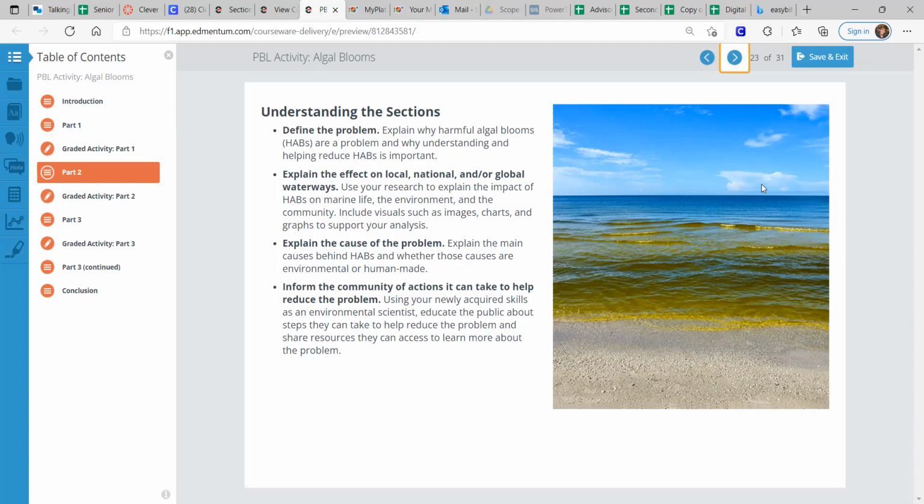Explain the cause of the problem. So what are the main things going on with HABs that is causing them to proliferate, to keep coming on the Florida coast? What can the community do to help? Using your newly acquired skills, educate the public about steps they can take to help reduce the problem and share resources they can access to learn more about the problem.